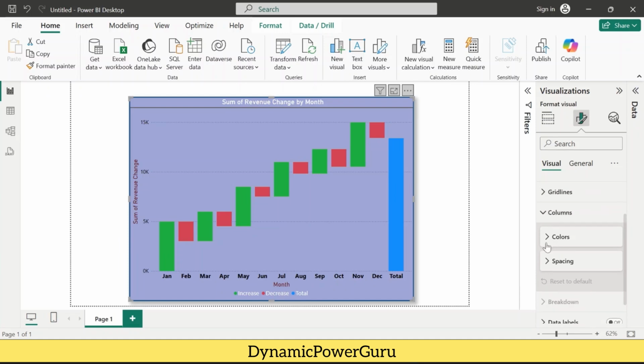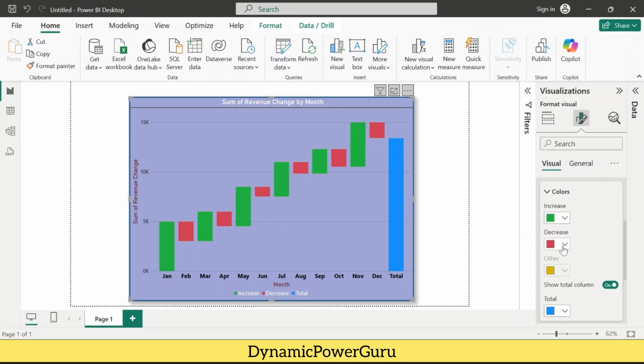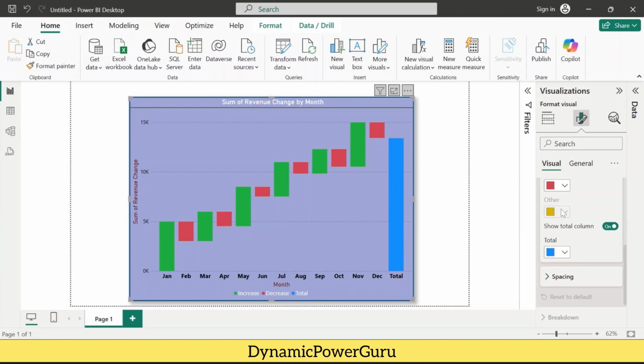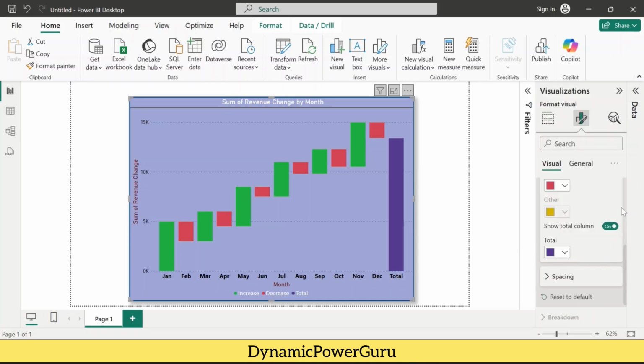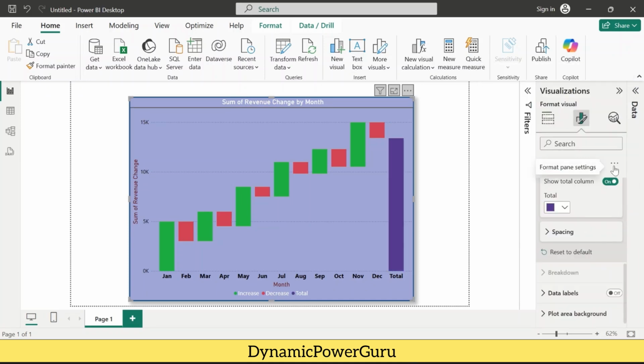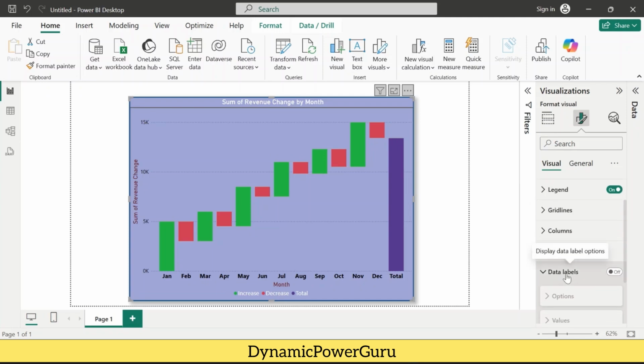Now we have the columns. Expand this. Click on colors. So the increase is showing in a green color. If you want, you can change it. The decrease is showing as a red one, and the other is showing as the yellow one, and this is for total. So let's change the total one only. Let's change it to this one. Okay, let's collapse all.